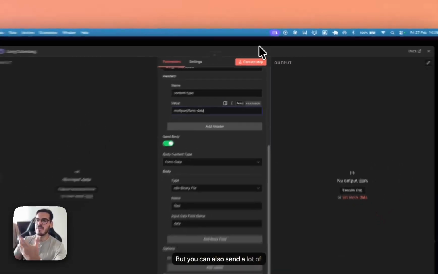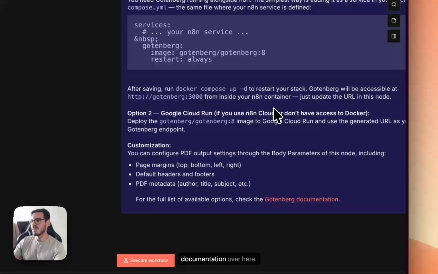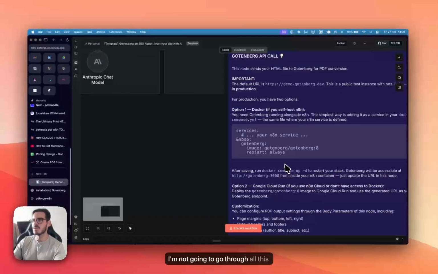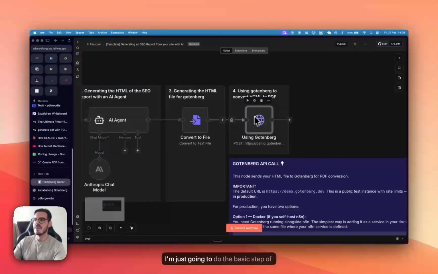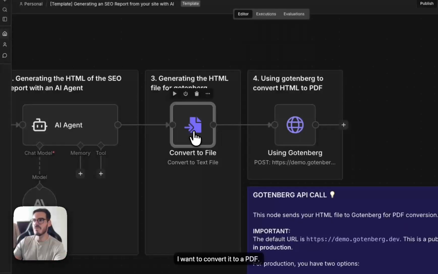But you can also send a lot of different things. You can send configurations for the margins, you can change metadata of the PDF, you can save it as a PDF/A version. Everything is in the Gotenberg documentation over here. I'm not going to go through all this process. I'm just going to do the basic step: I have an HTML, I want to convert it to a PDF.